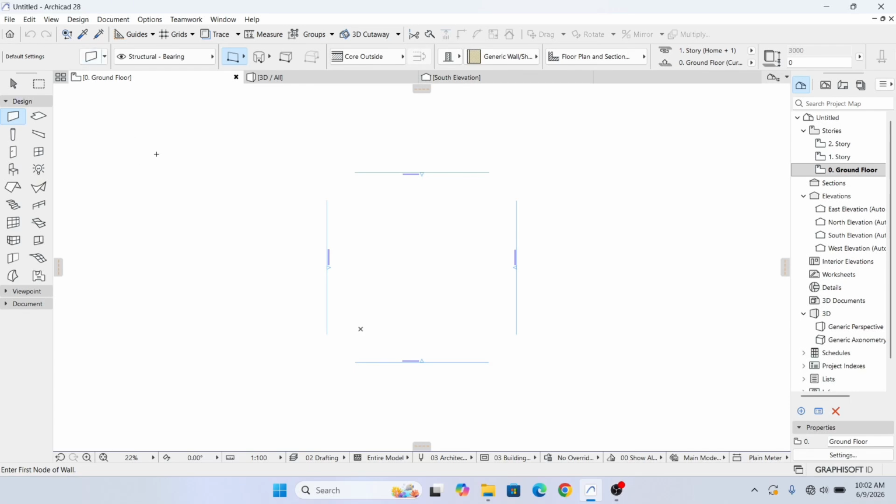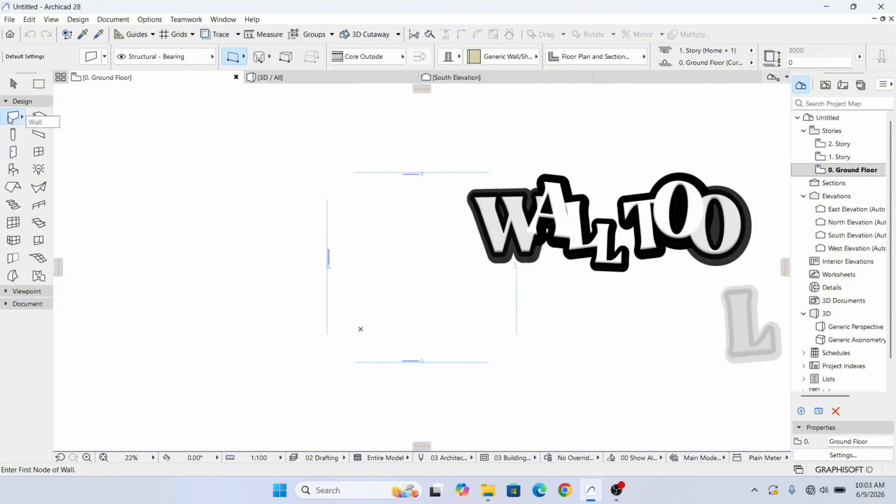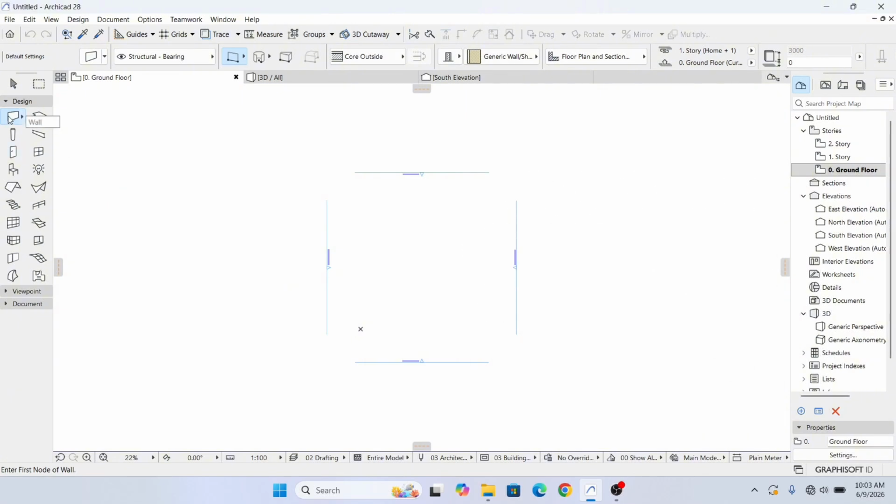Now the first tool we're going to be using here is the wall tool. Because this is a beginner video, I'm not going to be going into all the uses of these different tools and commands on Archicad. I'm going to be showing you their use as we advance. The wall tool is basically the foundation of the building. In a nutshell, the entire building is the walls that you see.